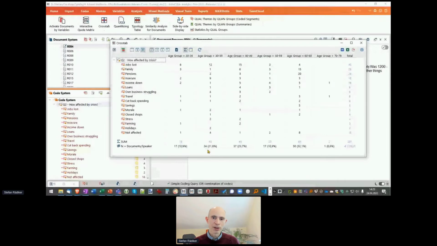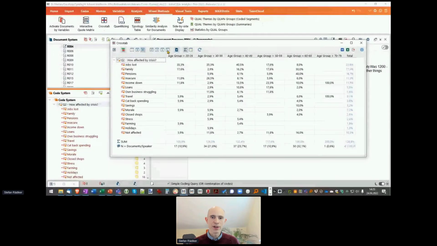So there are options to click, for example, here on column percentages, and now we see that 35.3 of the persons from age group 20 to 29 have been coded with jobs lost, and this equals the age group here of the 30 to 39, because now MAXQDA takes into account how many persons there are in this group. And now I can really compare the columns here or line by line.